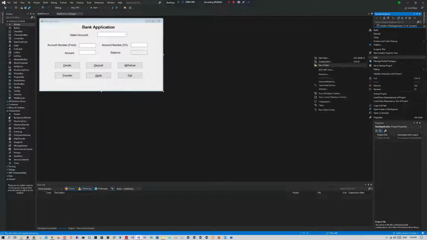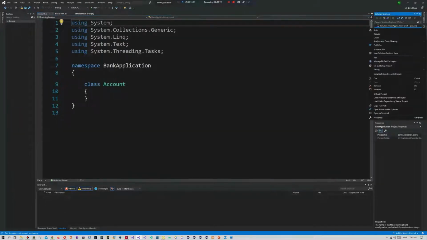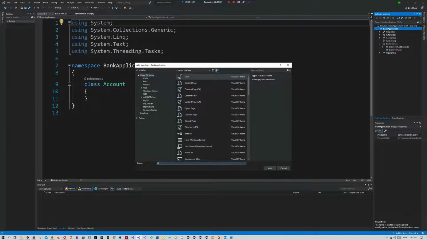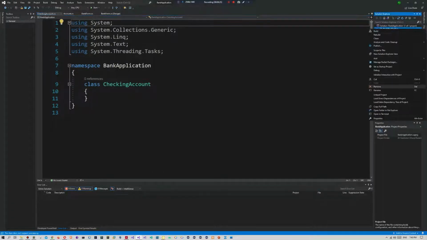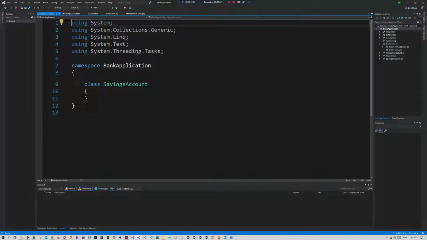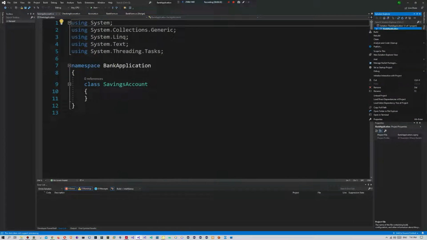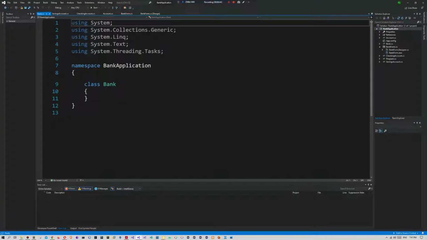Add class account. This is our base class. Add two more classes for accounts. Checking account, add here, savings account. Now bank class for the collection of accounts and manage the accounts. Bank. Okay, let's begin with accounts.